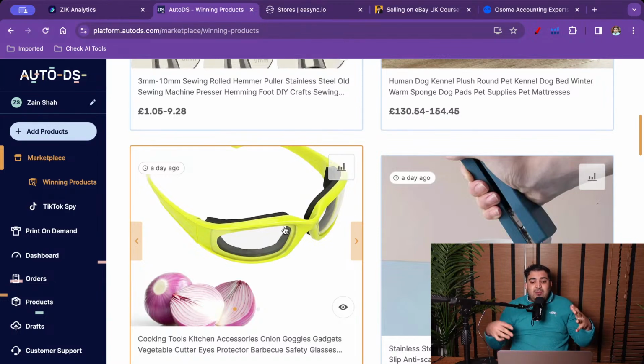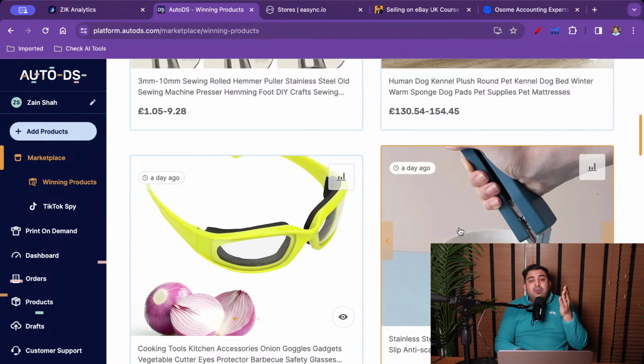So once you ask me the question, like, shall I get a subscription for Zik Analytics or shall I get a subscription for Auto-Ds? It is like asking, shall I open a bank account or shall I open a limited company?